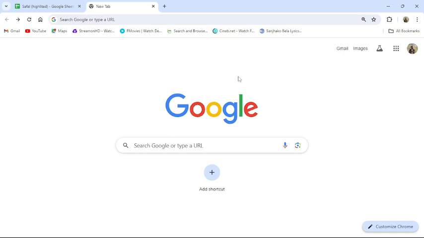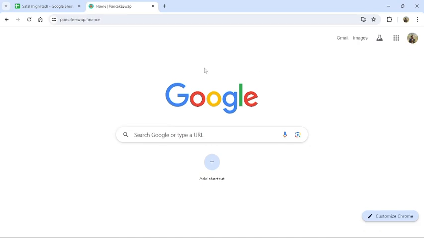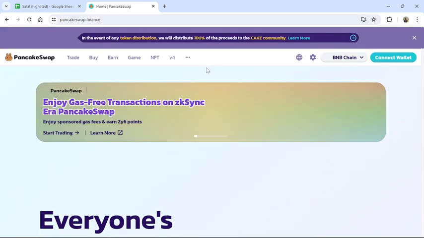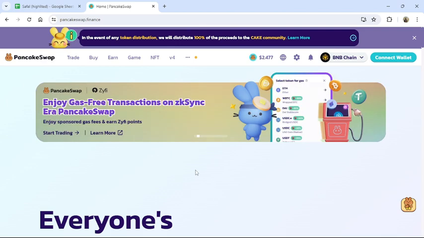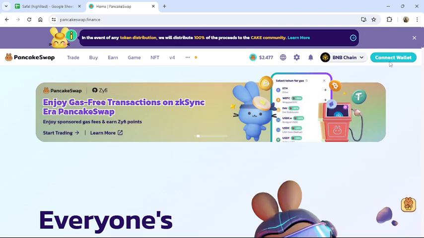First of all, open your browser, then go to your default search engine. Then search pancakeswap.finance. Then it will take you to the official website of Pancake Swap. Once the page has been loaded up completely, you can see Connect Wallet option from the top right corner.